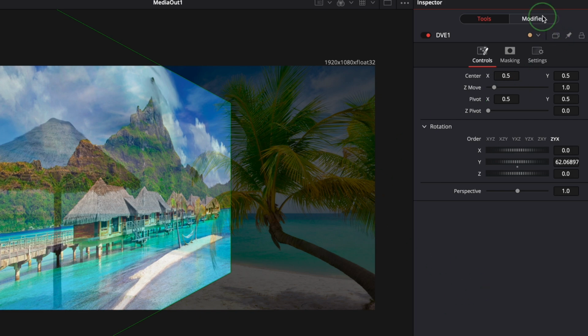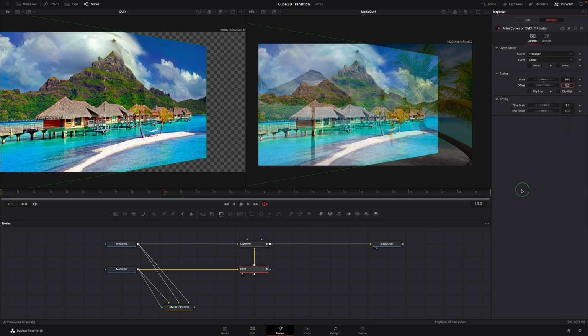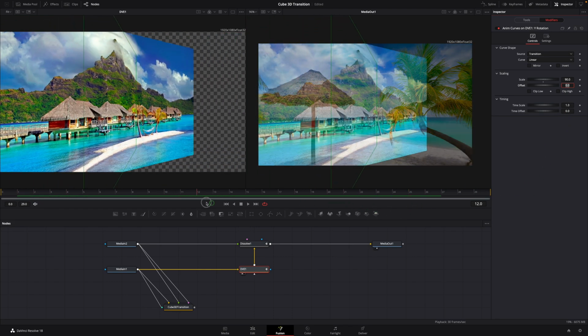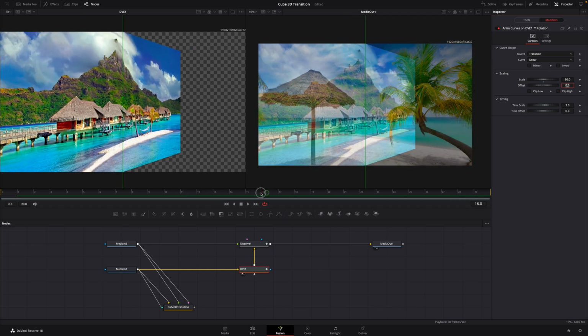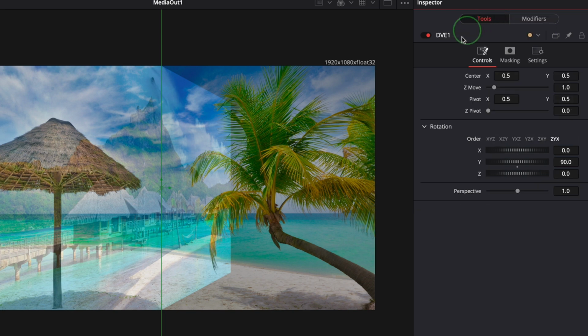Switch to the Modifiers tab. Change the scale to 90. As we move the playhead to end, the clip spins by 90 degrees. It doesn't feel like a cube rotating. Go back to the Tools tab.